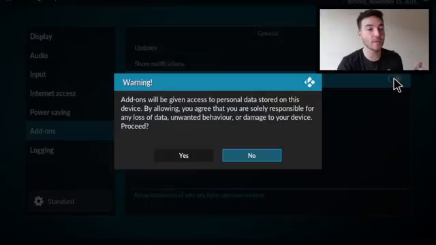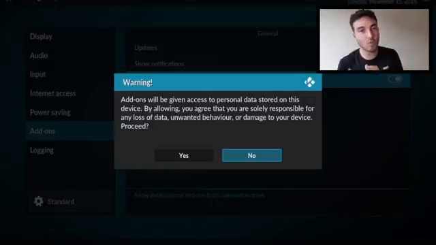So that it says add-ons will be given access to your personal data stored for this device. By allowing, you agree that you are solely responsible for any loss of data, unwanted behavior or damage to your device. Proceed, yes or no. Now, this is a warning. It's simply to let you know that like with anything, there is a chance that with some of these third-party add-ons you install, there may be malware, for example. I've not experienced it. There are hundreds of add-ons that are brilliant, and like I said, the ones that I review, for example, I know are working and there are no issues.